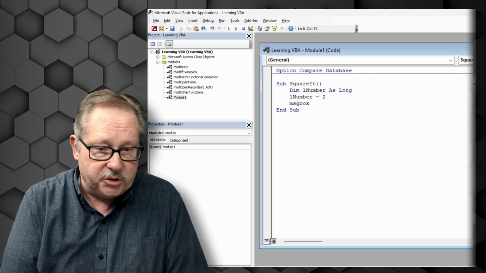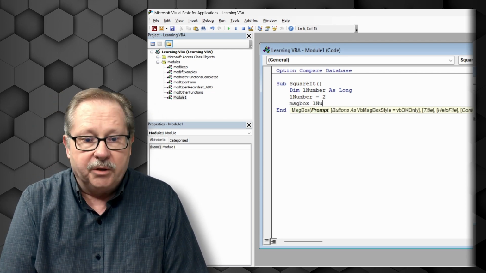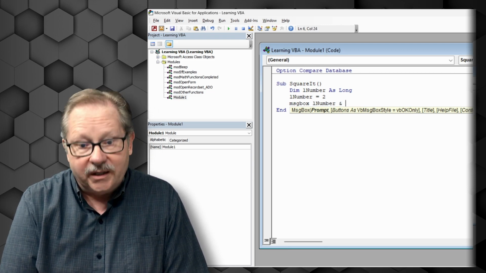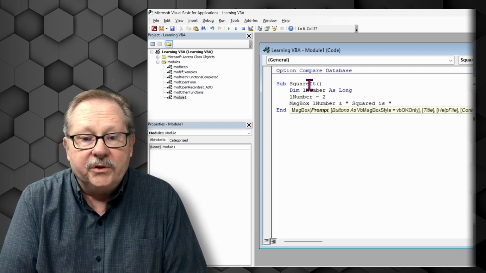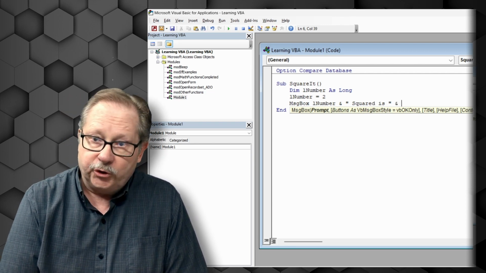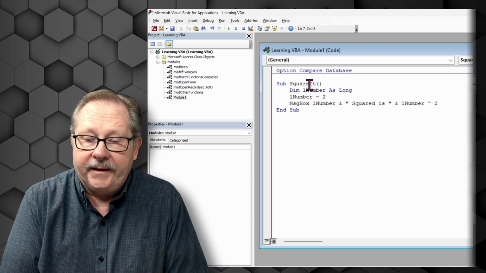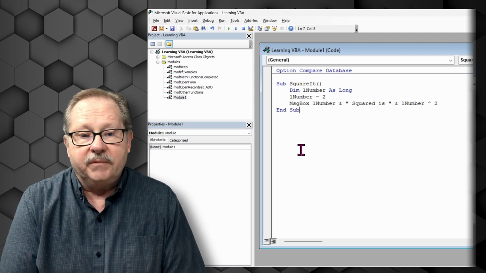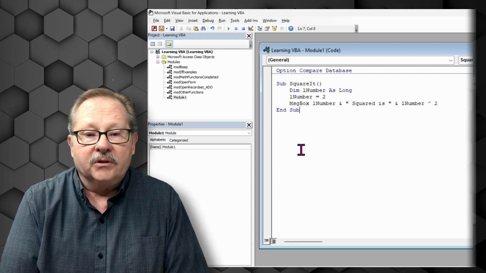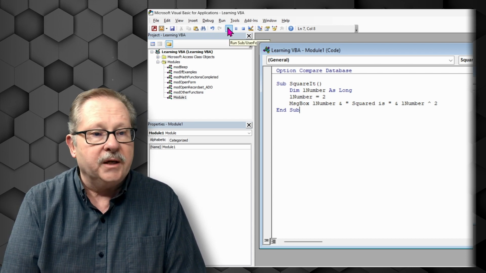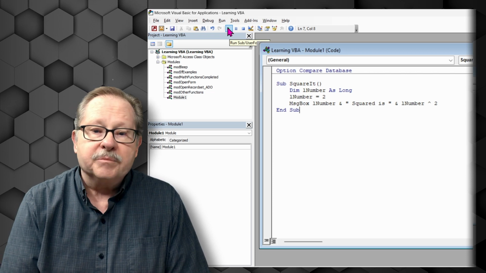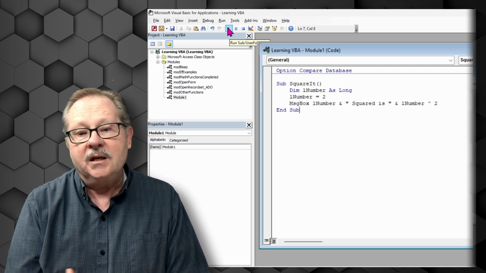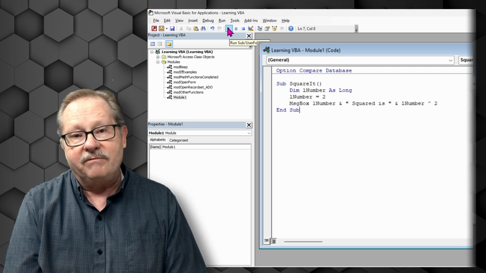So we'll type MsgBox. And then the prompt, we're going to take lNumber and concatenate it with "squared is", and concatenate that with lNumber ^ 2, which is squaring it. And that's the end of our subroutine. So we're just taking lNumber, giving it a 2, and passing the result of our formula back to a message box. Okay. Like I said, it performs a task. Subroutines perform tasks where functions actually do math and return a value.